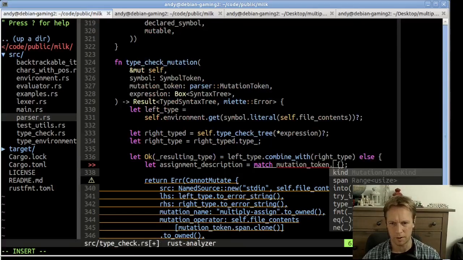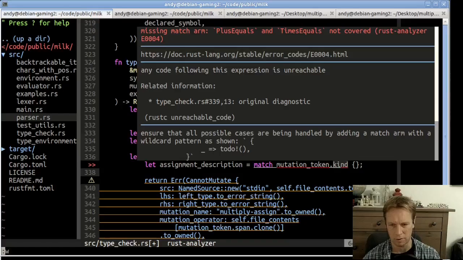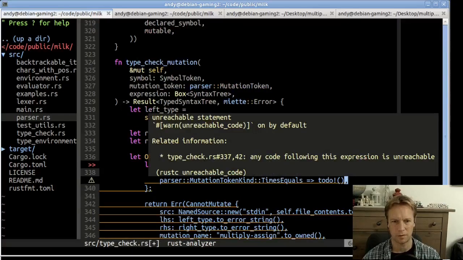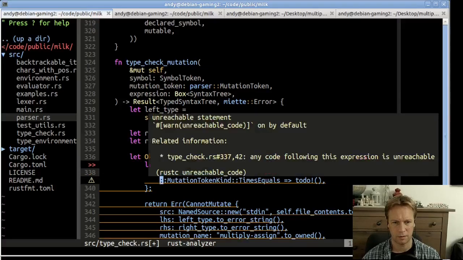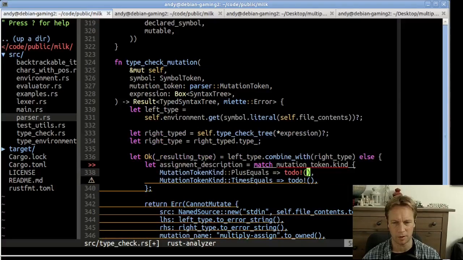Or what is it? Mutation type. Yeah, mutation token dot kind is what I'm actually looking for. And then if it's a mutation token kind plus equals, it will be add assign. Otherwise, it will be multiply assign.